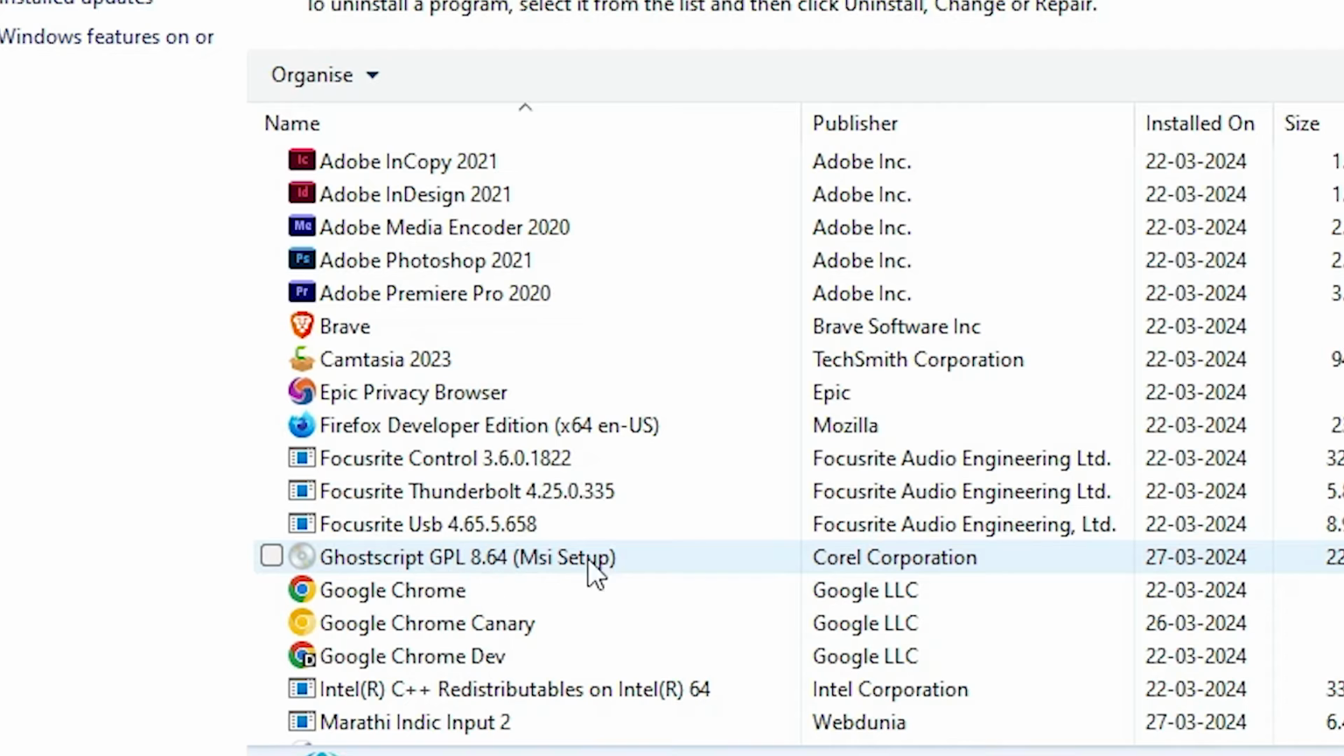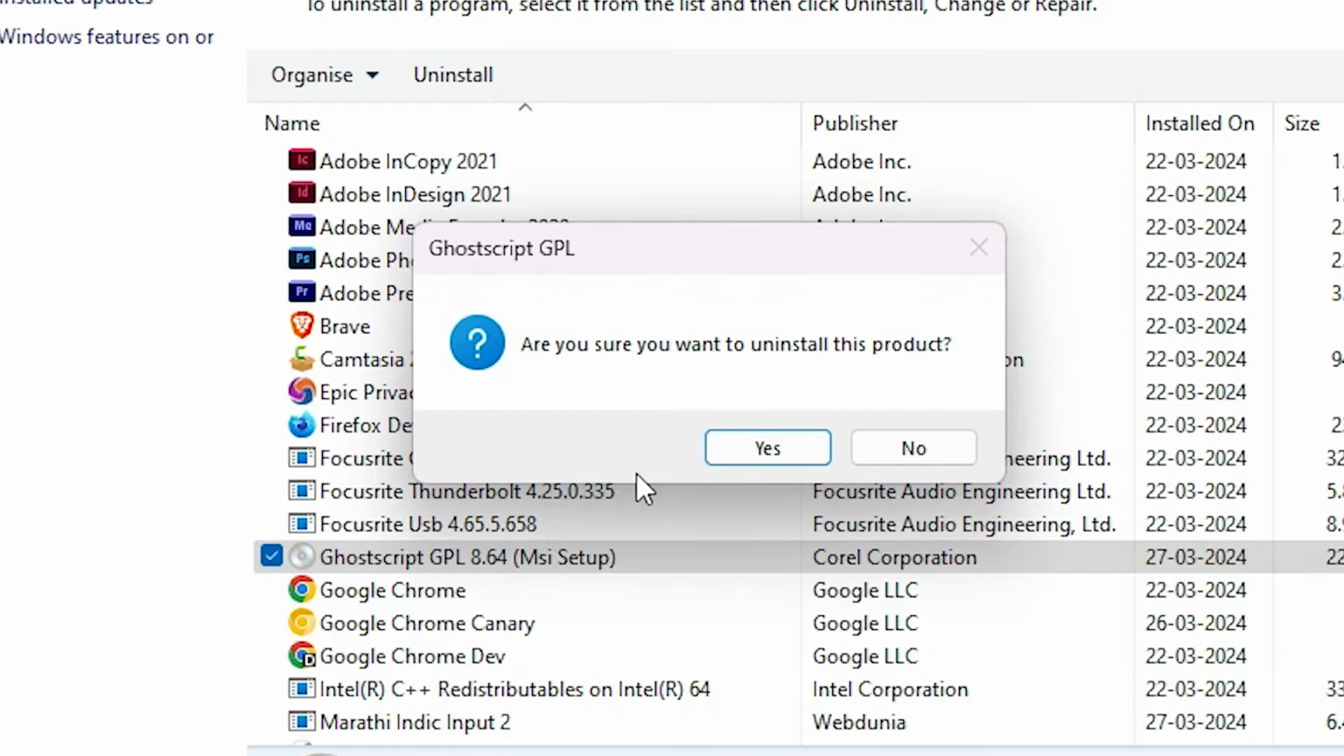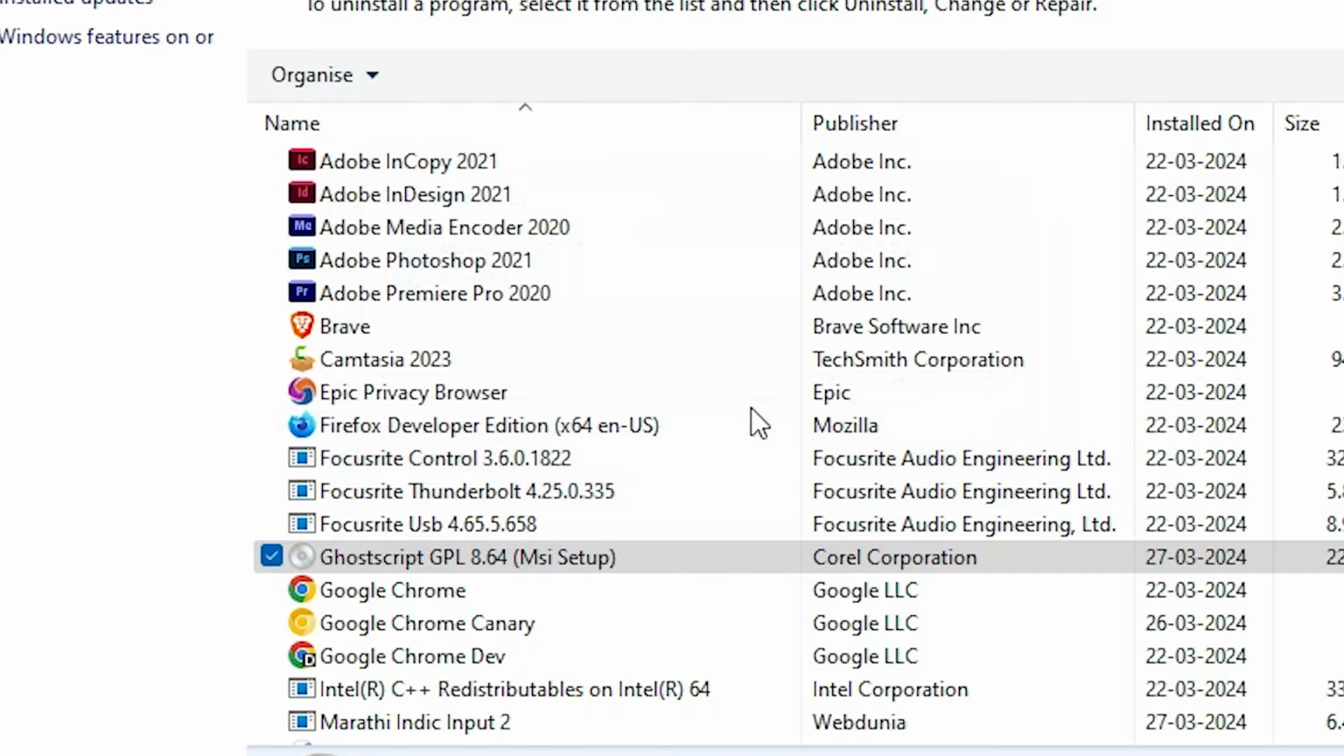Now next option is this GoScript. Click on Corel Corporation. Here we find GoScript, click here. Click on uninstall. Click on yes. Click on yes. That's all.